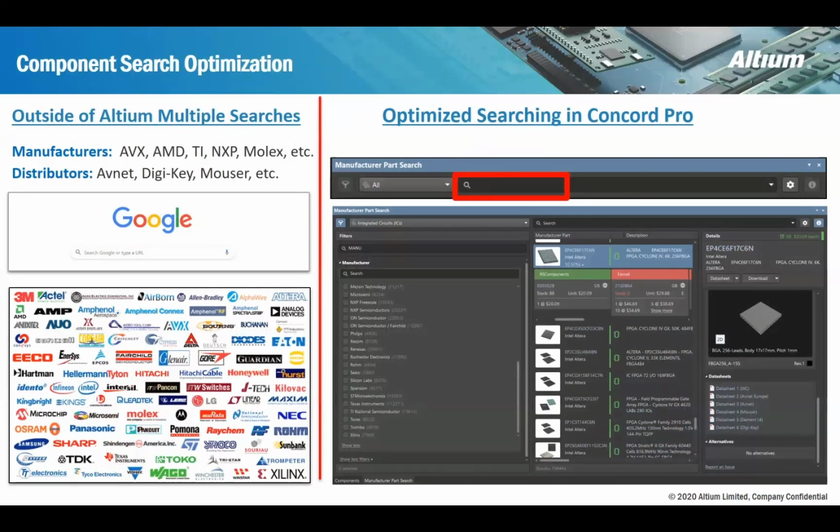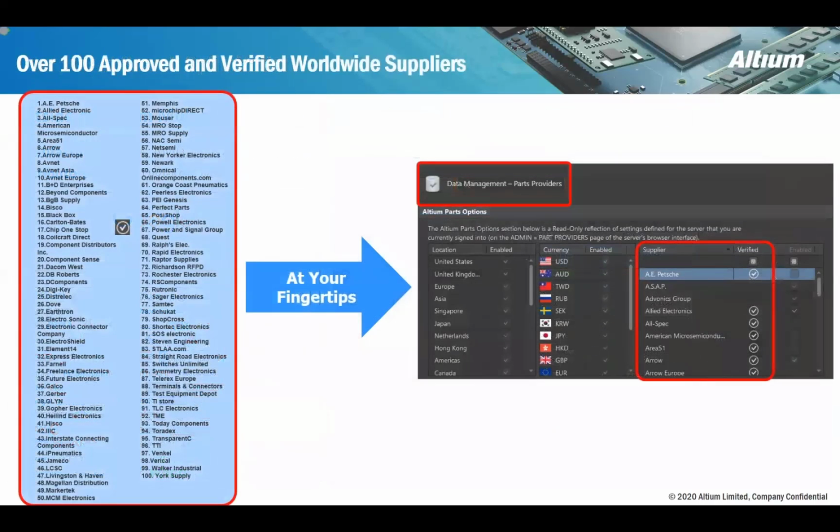Component searches on the internet are time-consuming and may not have all the data you need. It can take several clicks to find a manufacturer, part cost, and then in-stock inventory. In Concord Pro, you have optimized searching. You can search for a part and you have manufacturer data immediately available. The green IC symbol indicates that there is also a footprint and symbol available, so you don't need to additionally search for or create those.